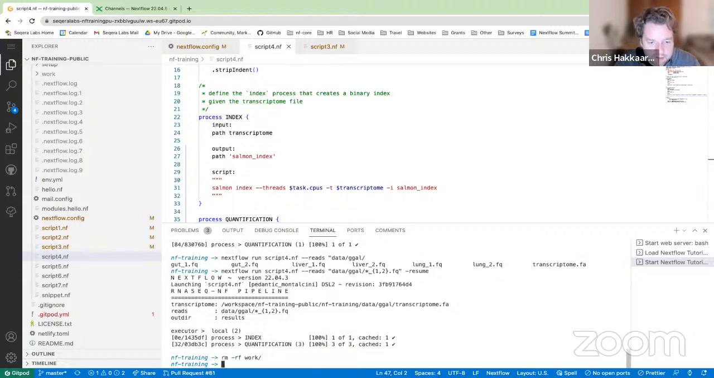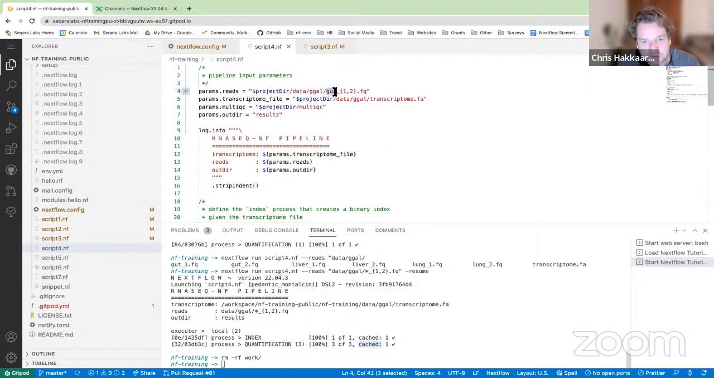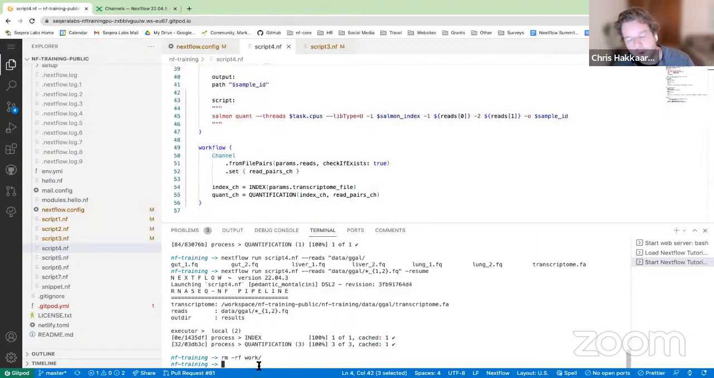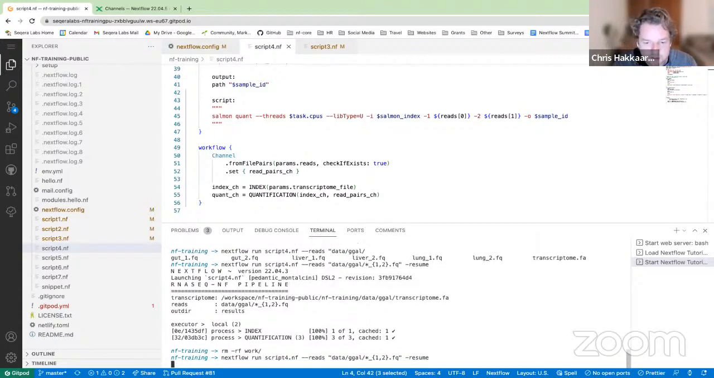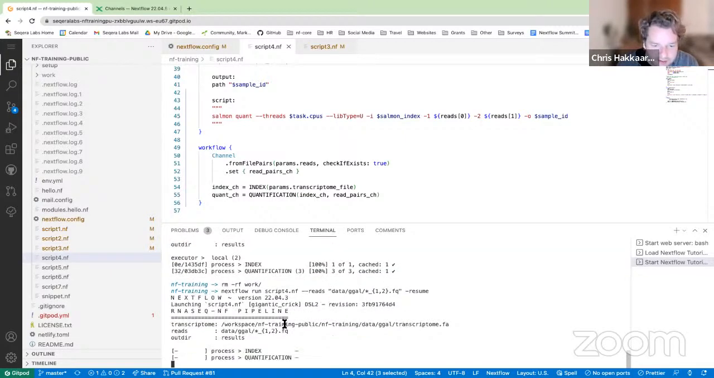What we can't see, I'm just going to move this work directory and run it again, is that quantification also used the cached information for just that first sample, which in this case would have been gut, and then it's repeated again twice for the other two samples. So I've just removed the work directory, so now we've removed that cache, and we'll run it again. The resume function won't work, but it doesn't actually hurt having it there. It's not going to spit an error or anything like that. It's quite a cool name, Gigantic Crick.